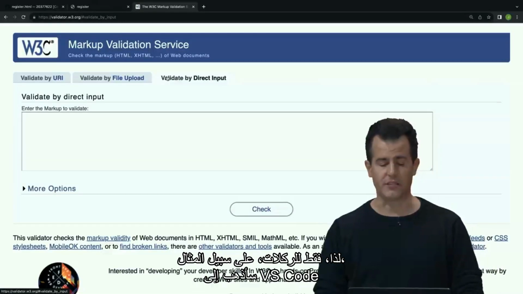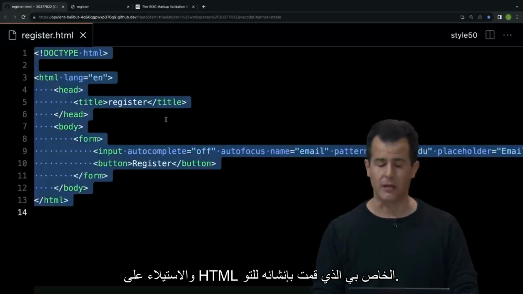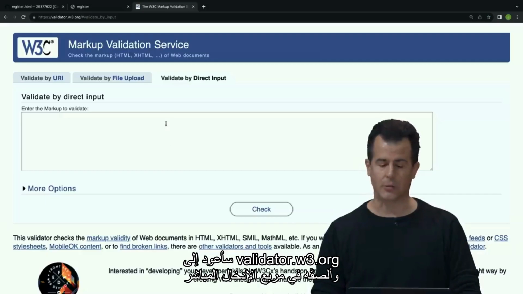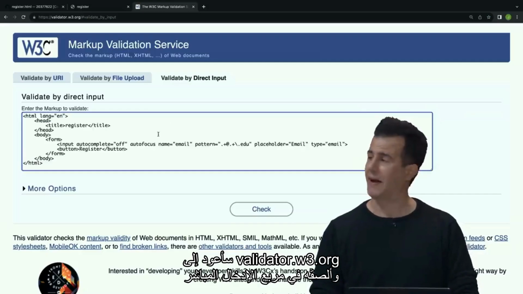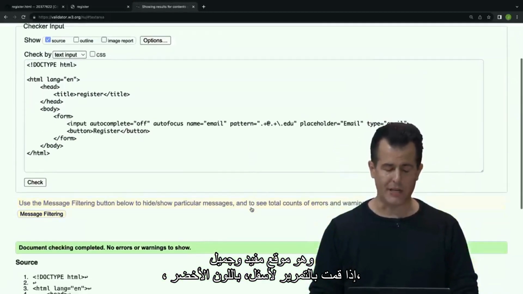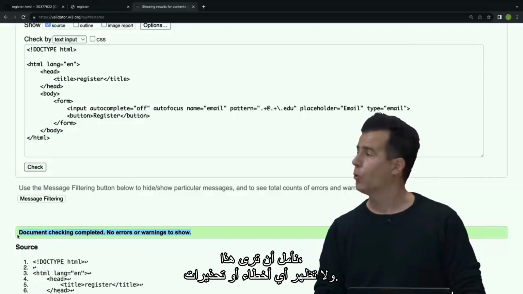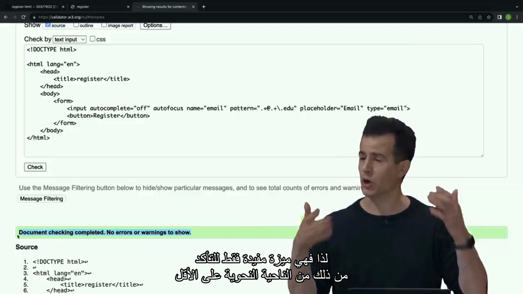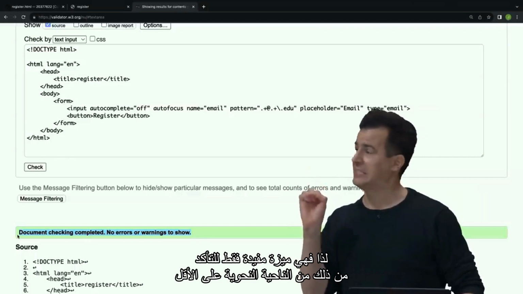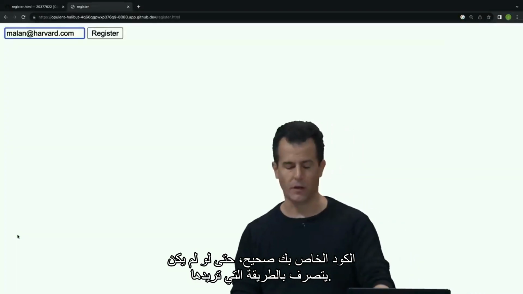So just for kicks, for instance, I'm going to go into VS Code and grab my HTML that I just made. I'm going to go back to validator.w3.org and paste it into the direct input box and click check. It's just a nice handy website that if I scroll down in green, you will hopefully see this, no errors or warnings to show. So it's a handy feature just to make sure that at least syntactically your code is correct, even if it's not behaving the way that you might want.